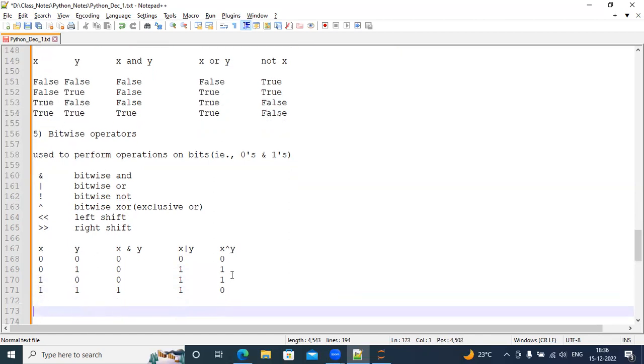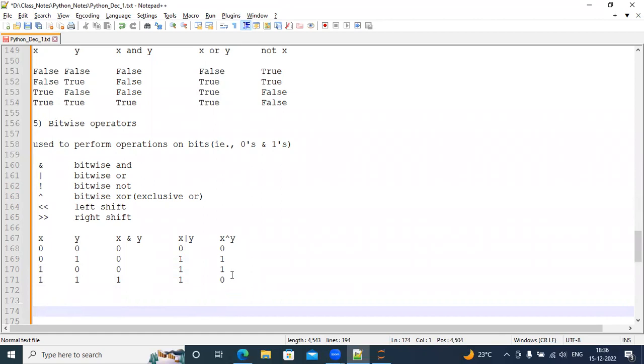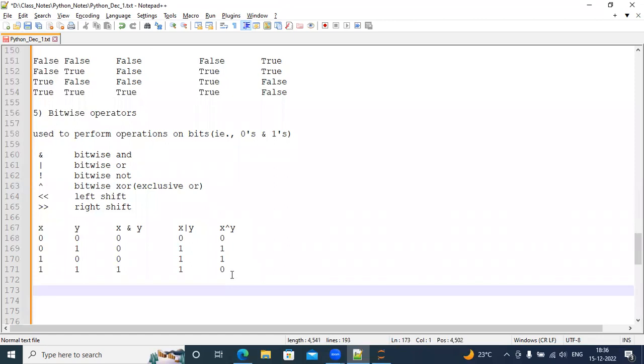The left shift operator is used to shift bit positions towards the left, and the right shift operator shifts bit positions towards the right. Everything is performed bit-wise. If I give x value as 1 0 1 0, x left shift by 2 means the bits move 2 positions towards the left, and x right shift by 2 means 2 bit positions towards the right.